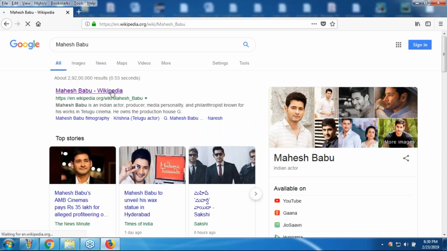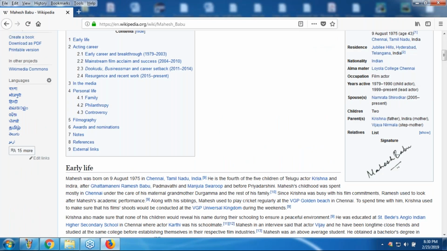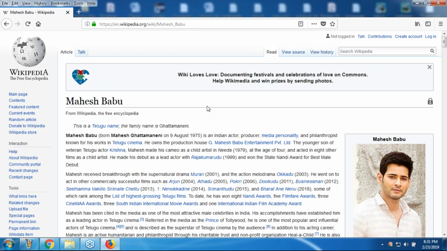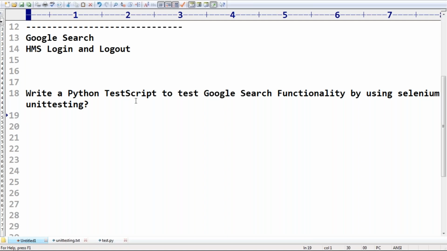Now we are going to get the Mahesh Babu Wikipedia page. That means it is very clear that the Google search functionality is working properly. This type of thing is by default considered manual testing, because we didn't use any program to test this functionality.